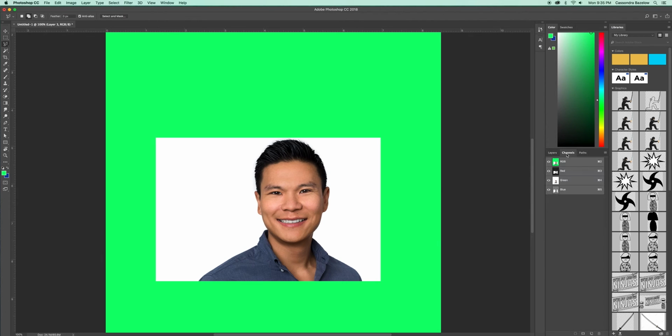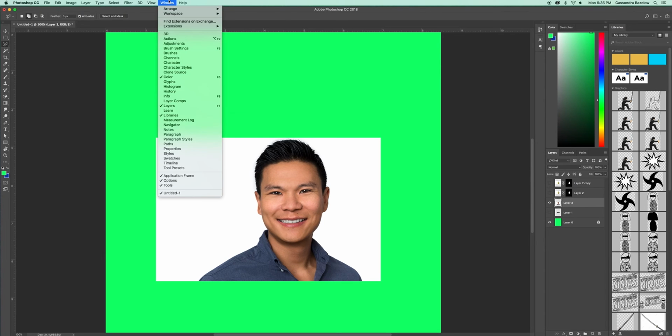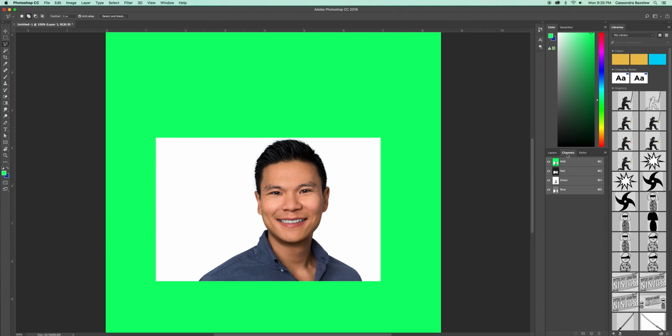So right now my channel option is right here. You may not have that. If you don't have channels open, go to Window and turn on channels. And it might not pop up where my mouse is, but it'll give you the channels option somewhere on the screen. So I just pull it off so you can see it really quickly.